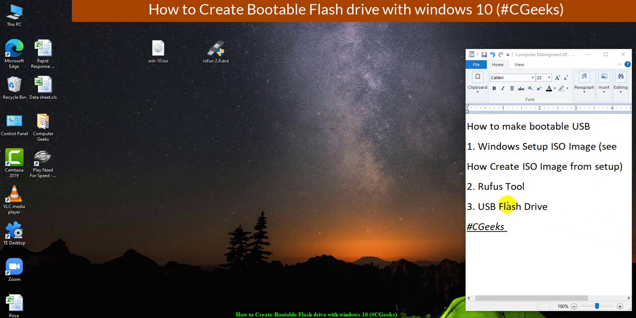The next, you need the Rufus tool. This one is the Rufus tool 2.8 version. You can also find the link of this tool in the description. It's totally free of cost. You can download and use it.